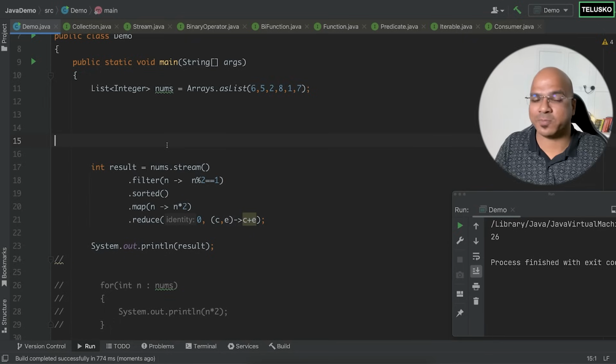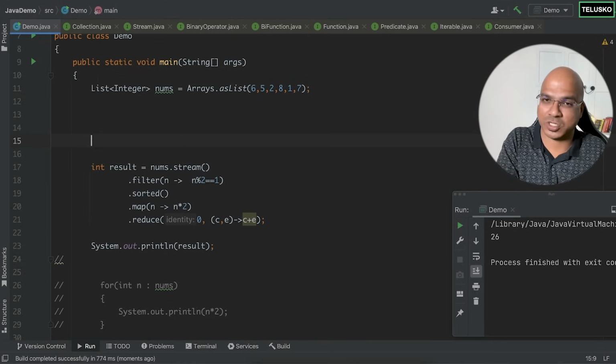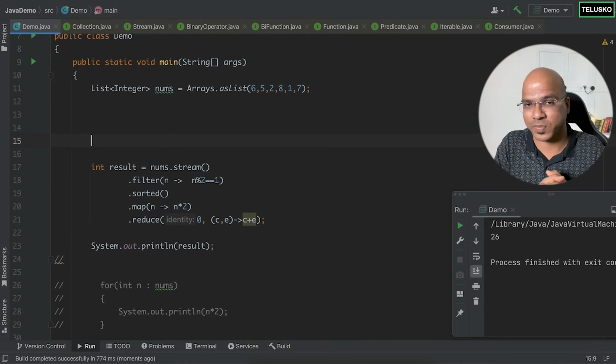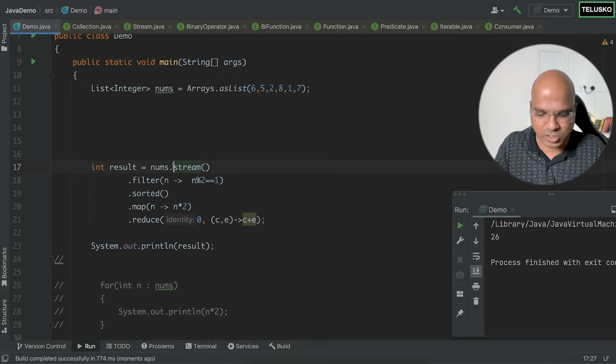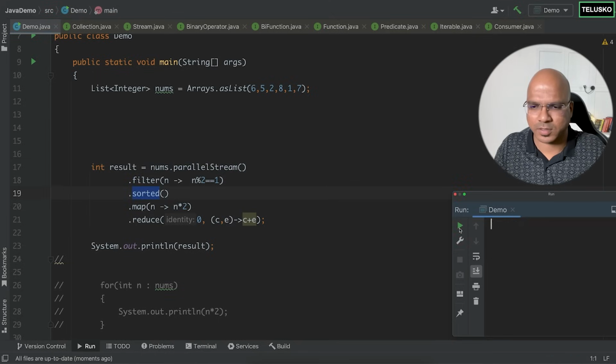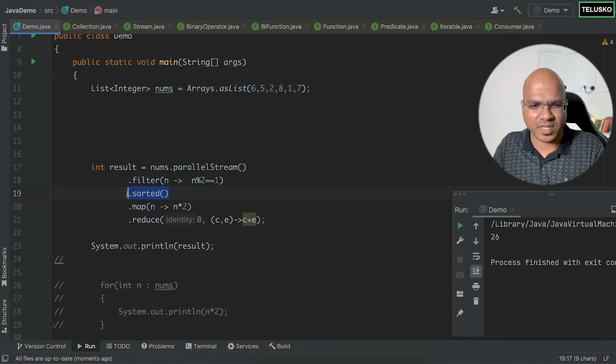In fact, you can also use parallel stream. The only thing is, sometimes your values are dependent on the earlier operation. In that case, don't use parallel stream because it will do the operation parallelly. At this point, I guess this sorted is the only blockage. Example, if I use parallel stream here, I think it will create an issue because of the sorted here. Let's try. Okay, it's not getting an issue. Anyway, why do we even need sorted here?